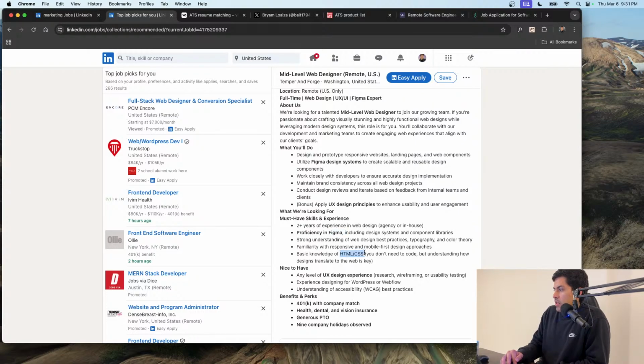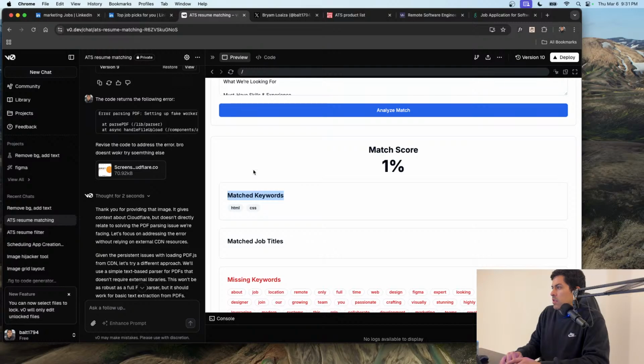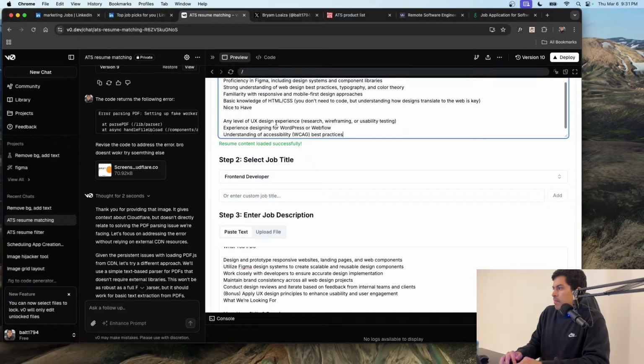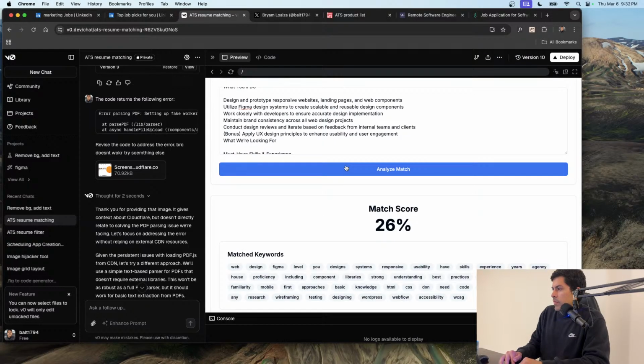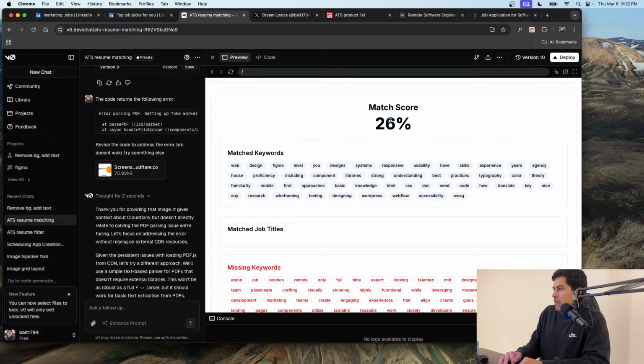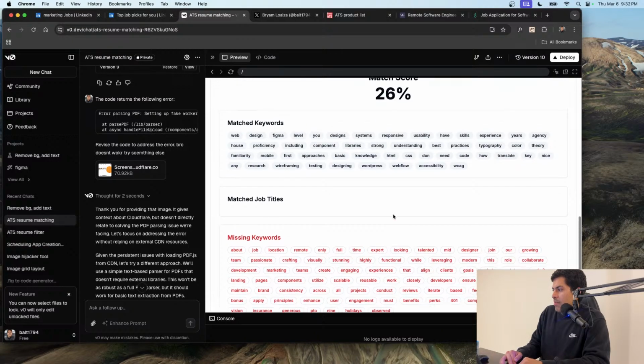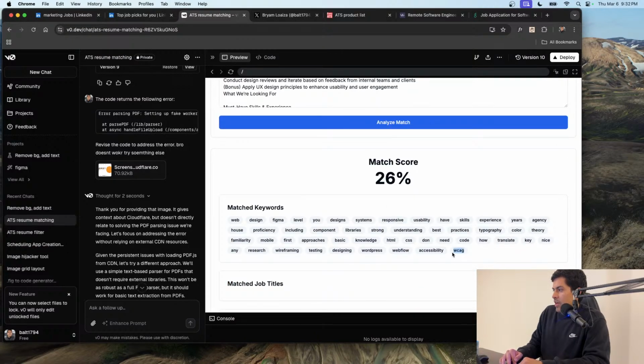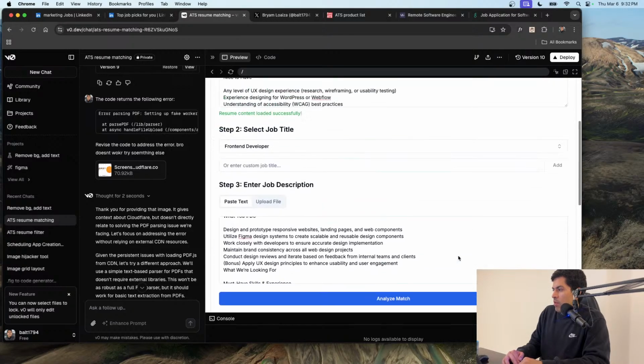Figma, HTML, and CSS, it's kind of easy to know. This one's also a keyword, WordPress, Webflow. So if I just do this, and then put it here, see? Now we have a 26%, but why? Because you have WordPress, you have Webflow, and you have the ones that I grabbed from there, okay?